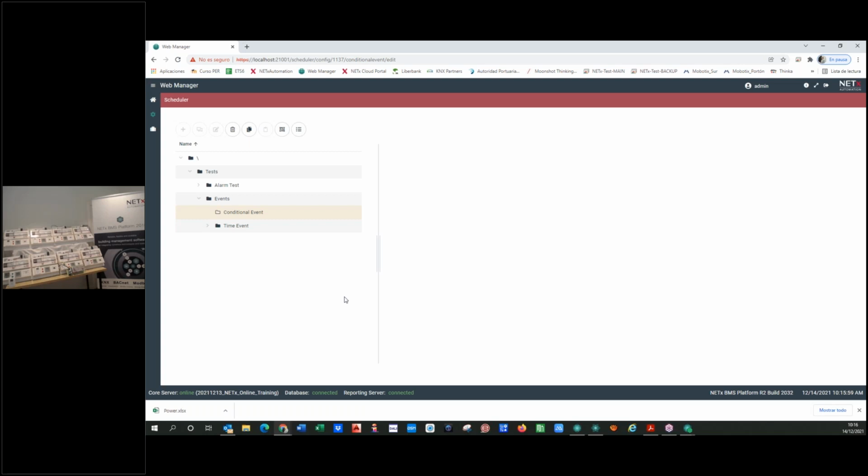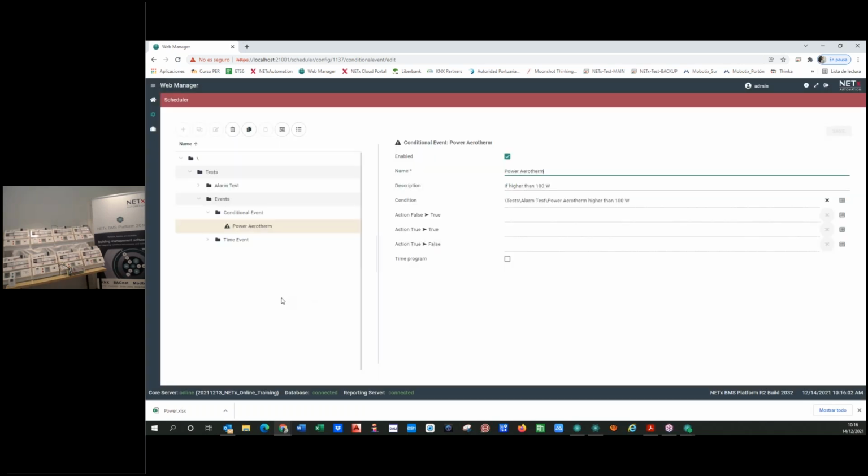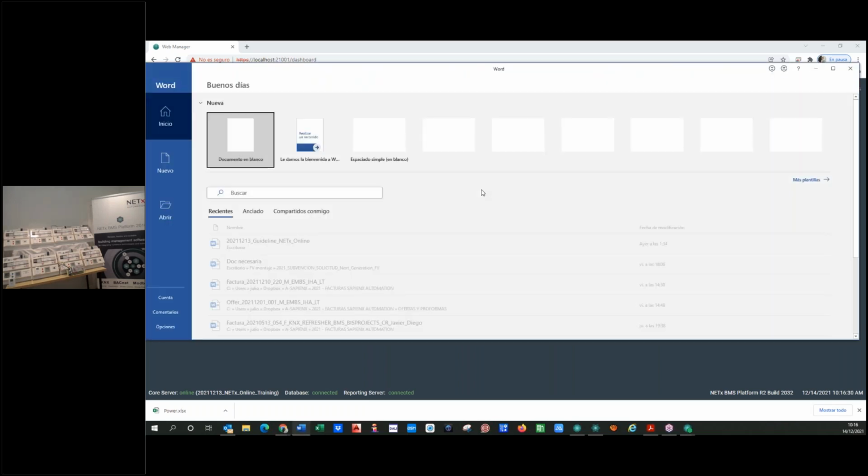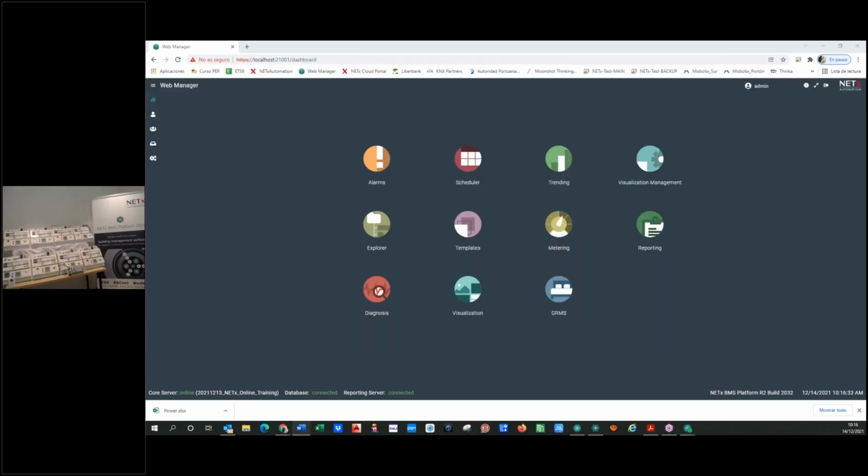And to end this first session, we have seen different examples: trendings, alarms, schedules. I will use a template as a first approach. I will start creating a template. We will do more examples in the second session about templates, because I want to also create different examples with templates. But in order to understand what I am going to do, I will show you something. I will open a blank Word file, because I want to show you something.